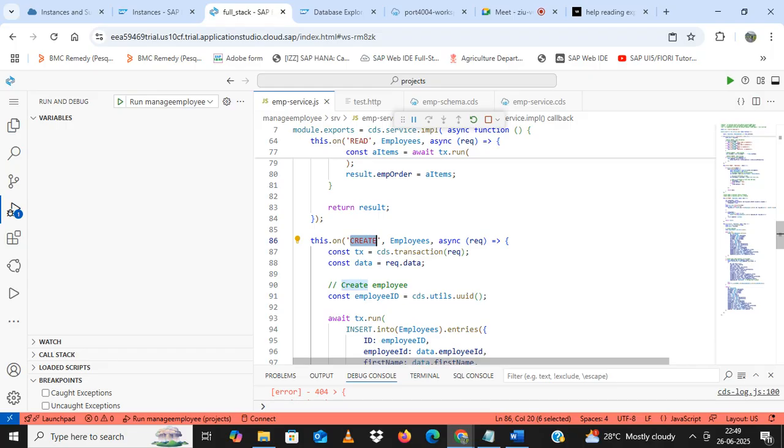Now create employees, you know, right? Employees entity set async. It will return a promise, and it's an arrow function request, and then again, same thing, right? CDS dot transaction request, and from here we are getting the data whatever we are passing as a payload. I will show you, don't worry.